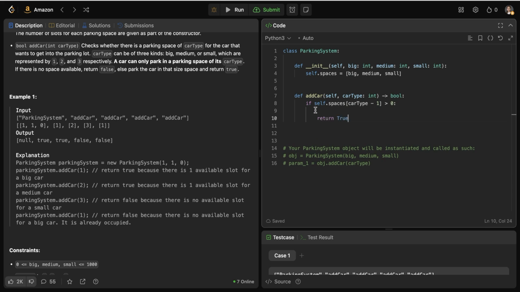But before returning true, you also have to update the value in spaces. So self.spaces of car type minus 1, you will update its count by minus 1. Because you are using that space for this big car or medium car or small car, you have to decrement its number of counts in the parking lot or spaces by 1 and then return true. But if you are not able to accommodate, then you return false.